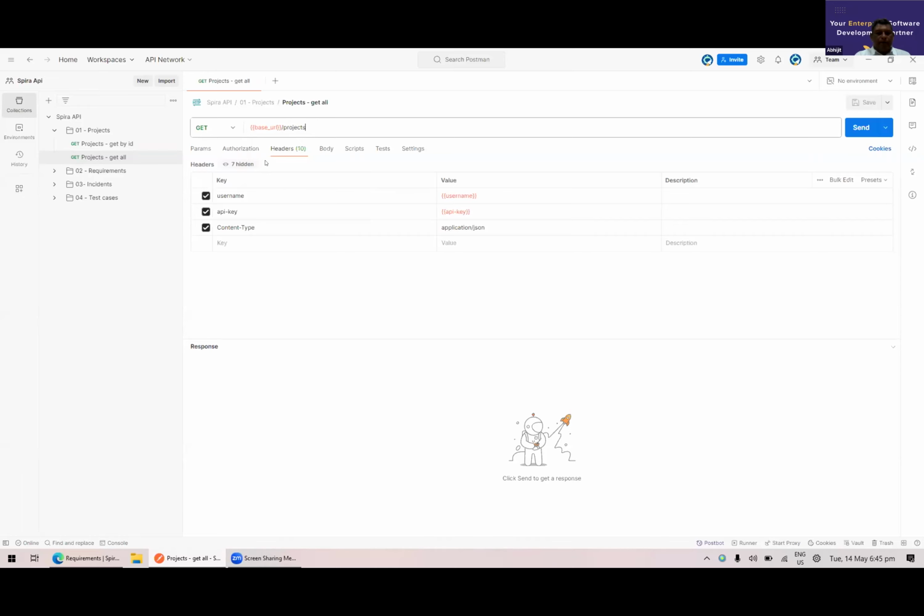And here we have the username, which is again coming from a variable. We have the API key, which is again coming from a variable. And the other thing that we're giving is a content type. This basically requires application JSON. We can also give application XML if that is what we prefer. So let us just make a request to this.